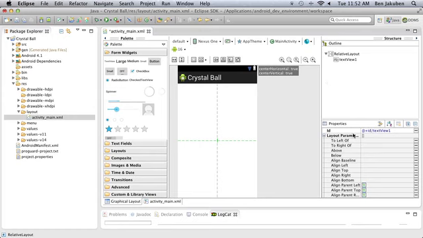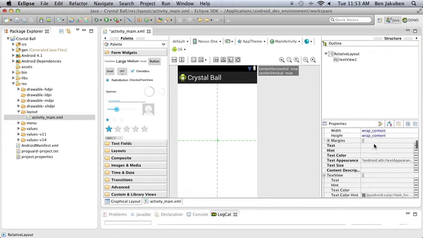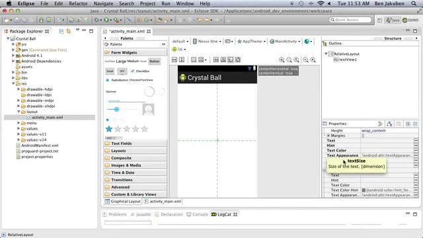Below the outline here is the Properties view. This lists all the different properties available for our text view. Our sample text was a little small for the screen, so let's change the text size property. Scroll down and find the property called Text Size. Then click on the box next to it and type 32SP.